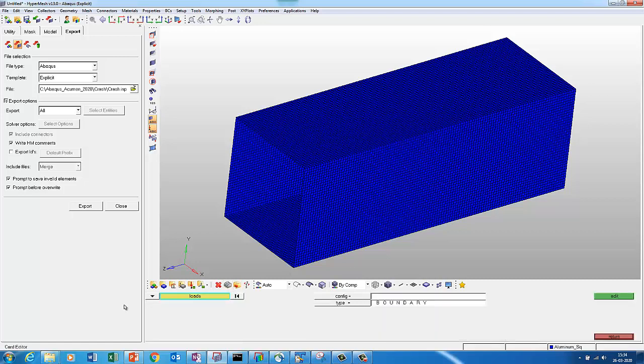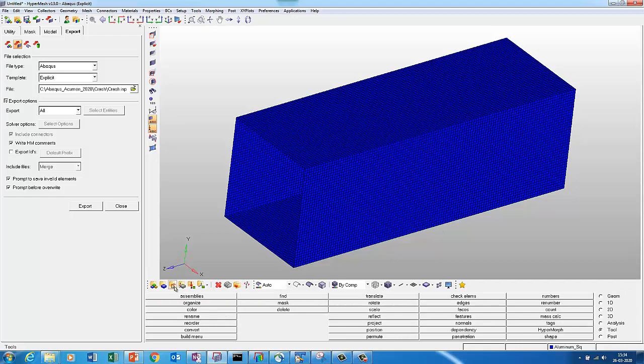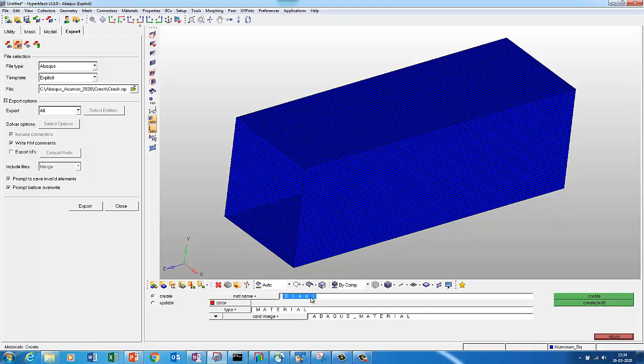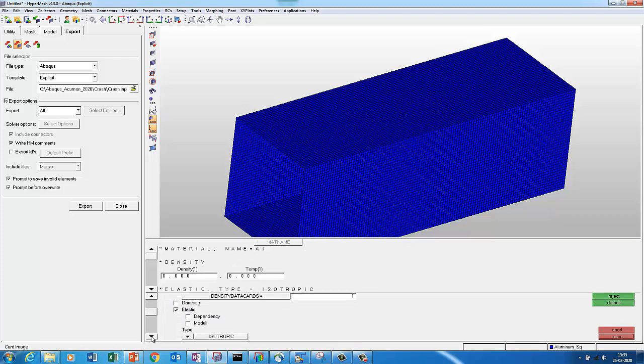So if I say card and select, this is like an S4 element set, but there is no property attached to that. So what I'll do, I'll first create a material. So I'm going to say aluminum AL and I say material, Abaqus material, I say create and edit. So what I want a density, I also want elasticity, I want to have a plastic data. I am going to put two plastic data.